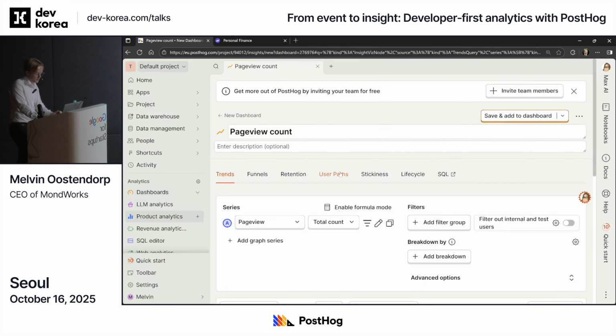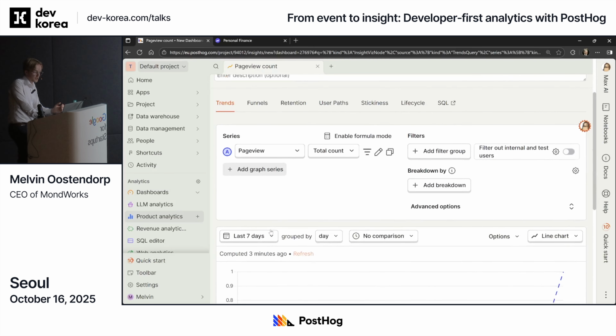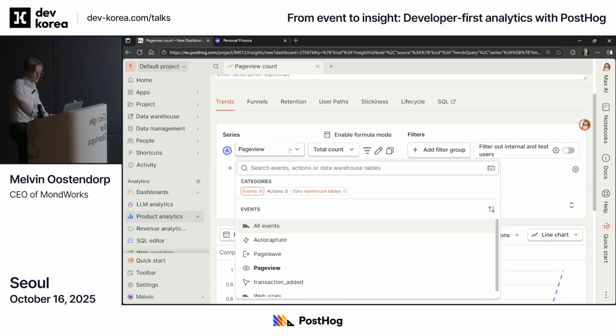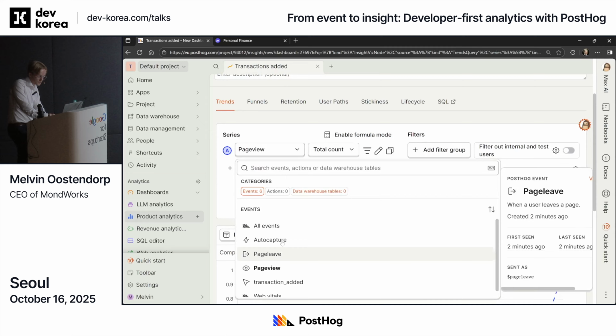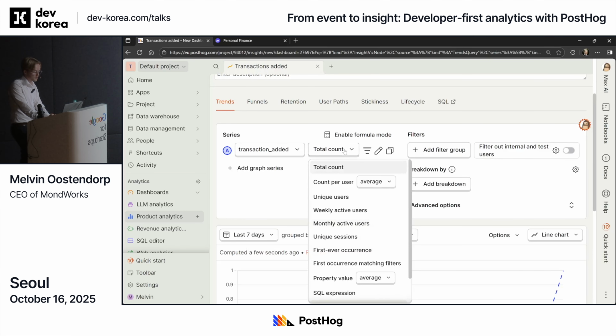And we want to do transactions added. Okay, and here's where we pick which event it was. There are multiple predefined ones, and we have also our custom one, transaction added. We can say the total or count, average, unique users. You can do many options, but for simplicity, the total count.